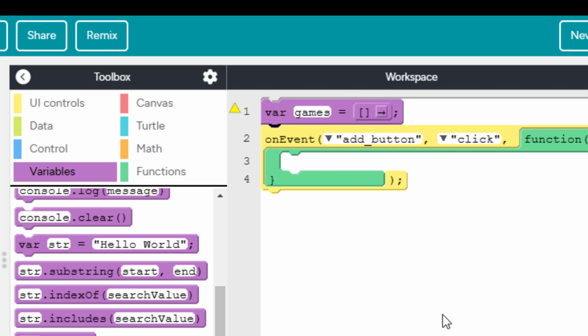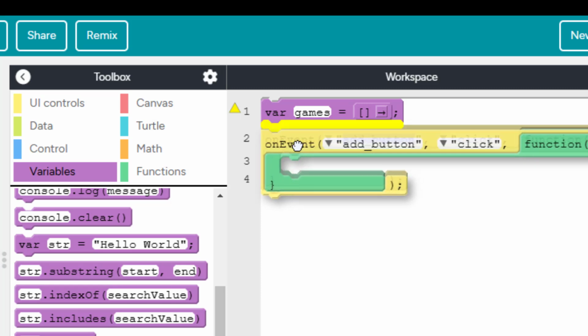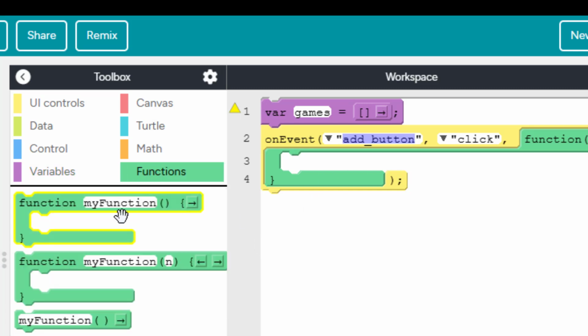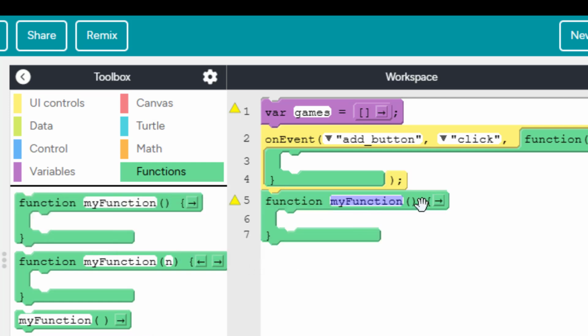Now remember that you cannot use an event handler as one of your user-created or student-created lists. Instead, we have to create our own functions. Sorry, I said student-created list. I meant student-created function. We have to create our own function. So we go into functions, and we'll create one here called myFunction. We'll rename it something better. We'll call it add game to list.